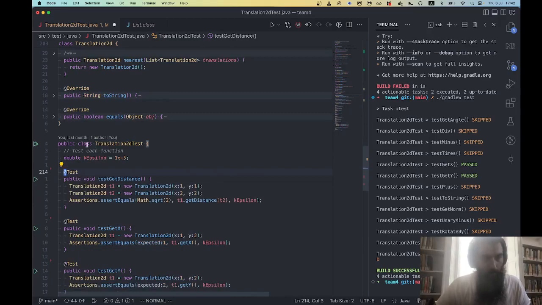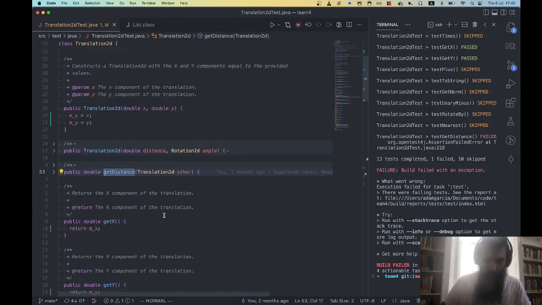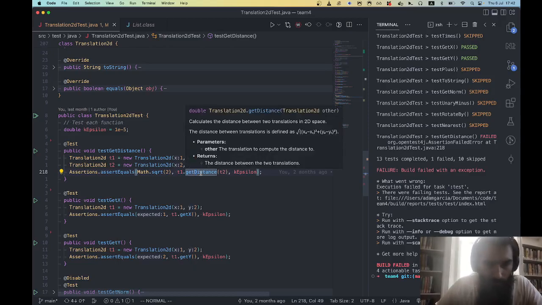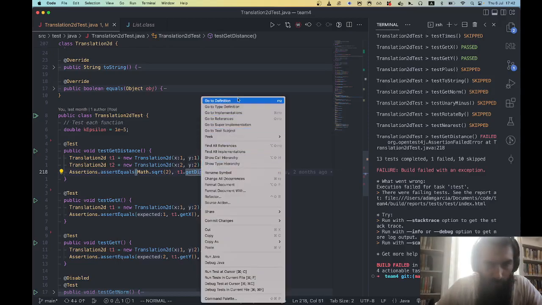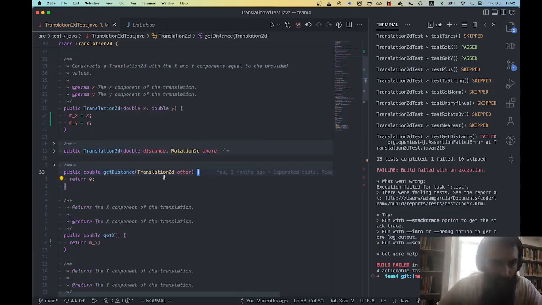Let's make it fail, which it does, good. Now let's go into the get distance implementation. I'm using shortcuts for everything, but what you can do is right click on this and go to definition, and it jumps to the definition.